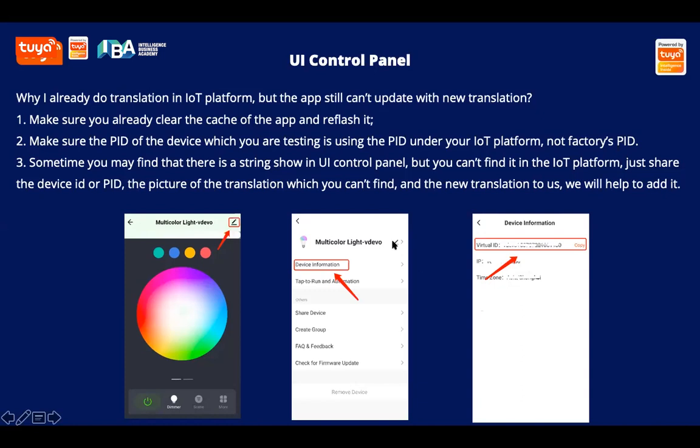Okay, next, sometimes you'll find that there is a string showing in the UI control panels, but you can't find it on the multilingual page. Just share the device ID or PID with us, along with the translation which you can't find and the new translation, and we will help to add it, because sometimes RD may have forgotten to add some strings on our IoT platform before.